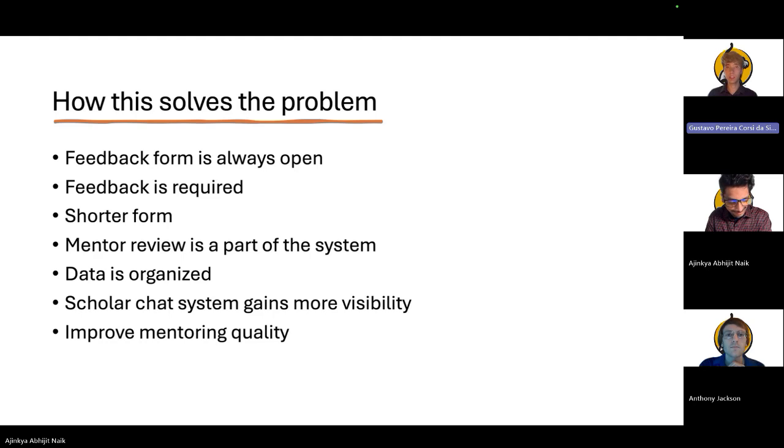So all of these things make Scholar Chat a better program, and basically it makes Scholar Chat gain more visibility because a lot of students on our campus don't even know we have tutoring, but with a renewed software system, we imagine that this would attract more students for mentoring, and which would consequently improve the mentoring quality.